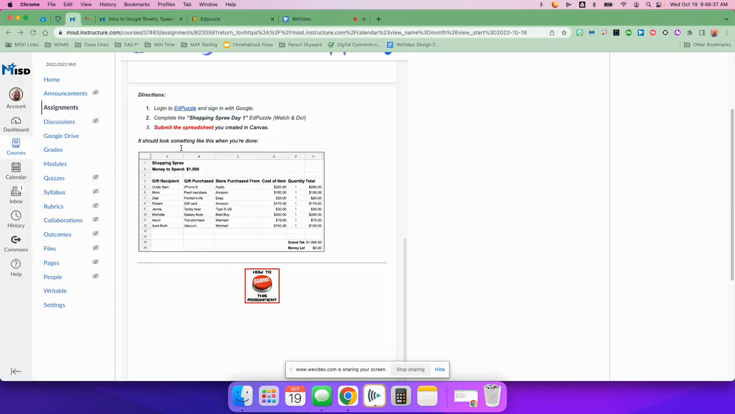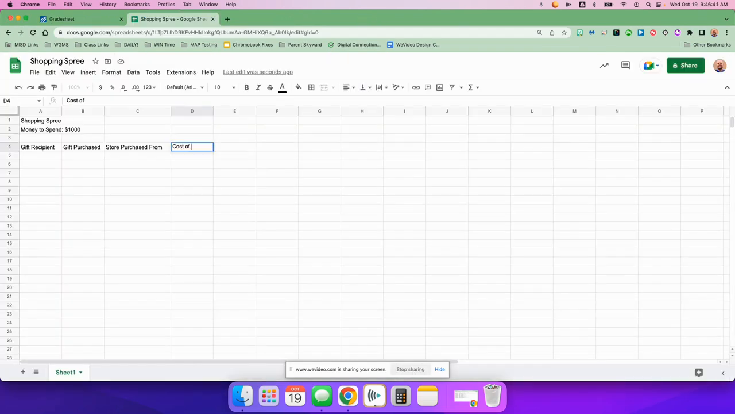Okay. The next one is going to be the cost of the item. The next one will be quantity. That means how many you're going to buy of that item. And then the final one is going to be total.